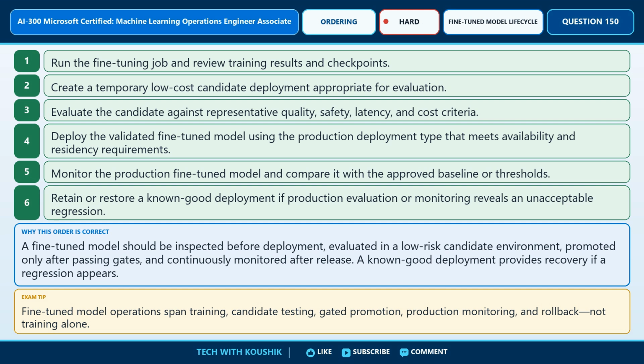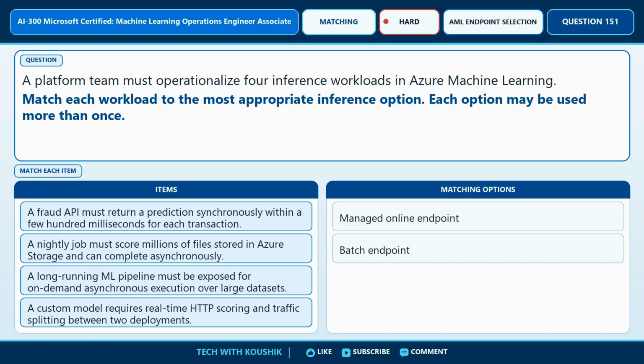The key reason is a fine-tuned model should be inspected before deployment, evaluated in a low-risk candidate environment, promoted only after passing gates, and continuously monitored after release. A known good deployment provides recovery if a regression appears. A useful examination rule is this: fine-tuned model operations span training, candidate testing, gated promotion, production monitoring, and rollback, not training alone.